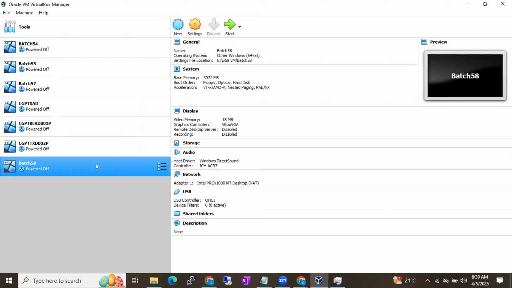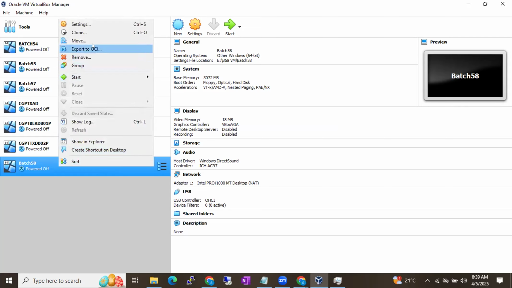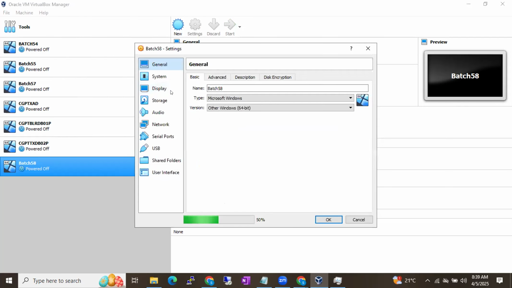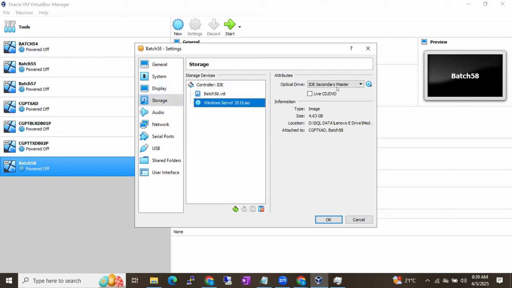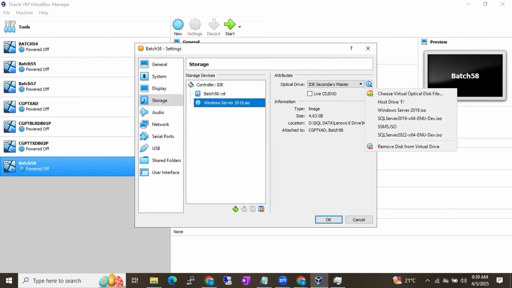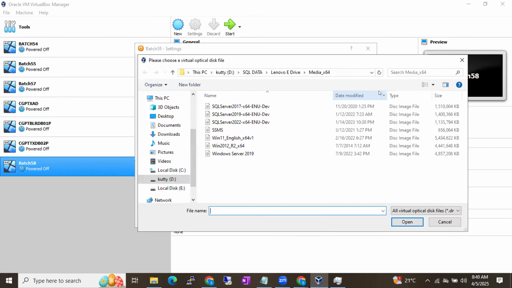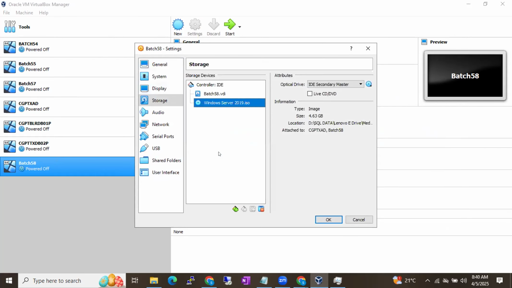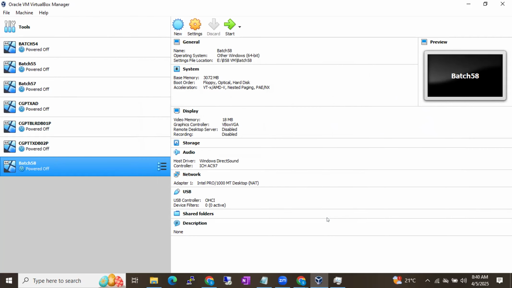And then once the machine is created, go to the settings and then go to the storage section. Click on the CD, go to the downloads, go to the folder in which you downloaded, and then choose virtual optical disk file. Go to that folder and then select the operating system first and then click OK. This is how you have to attach the operating system file, guys.